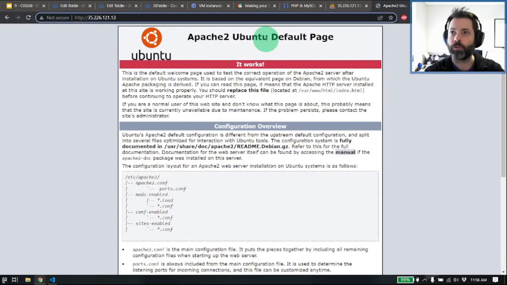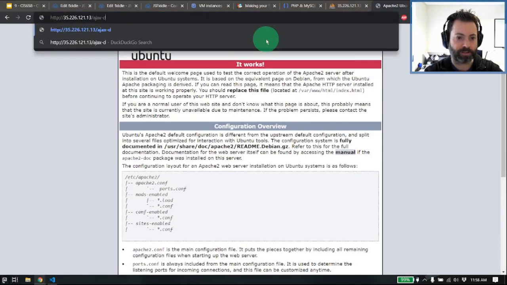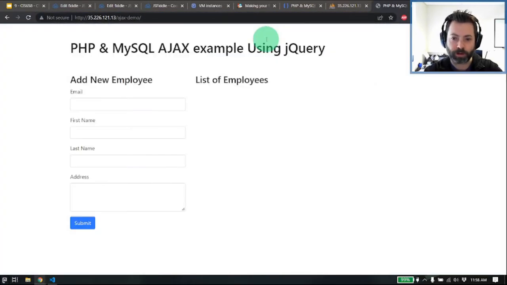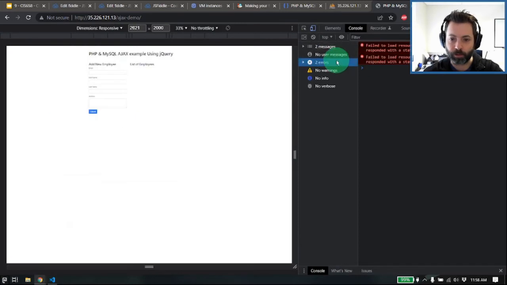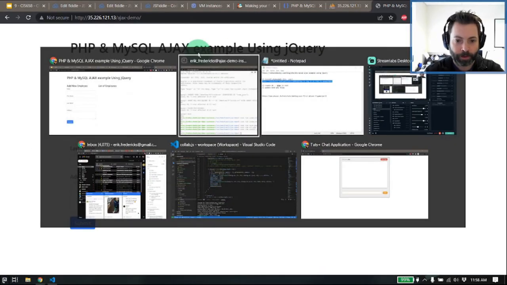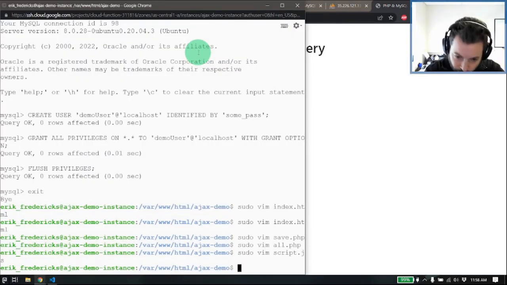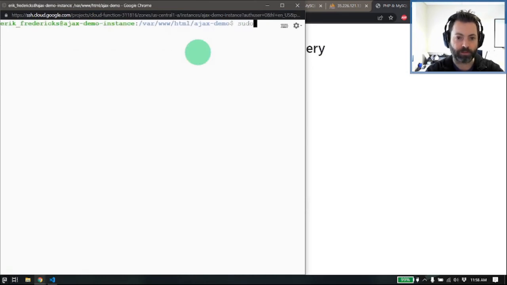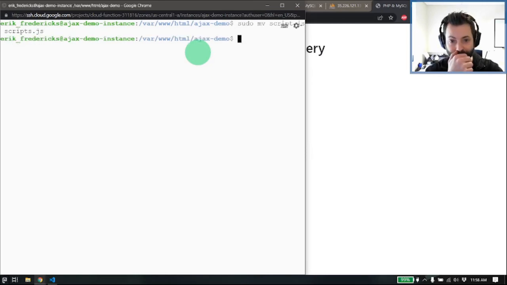If I go to, what did I call this? Ajax Demo, it's not going to work. If I pop open my console, I'm going to see some errors, 404 not found, scripts.js. Okay, I screwed something up there, because I called it script, not scripts. So let's clear this, sudo mv script scripts, to scripts with an S.